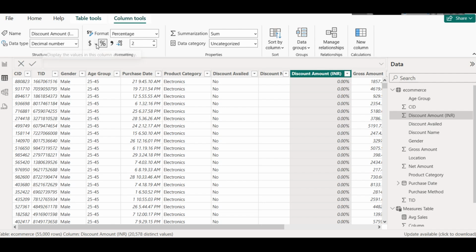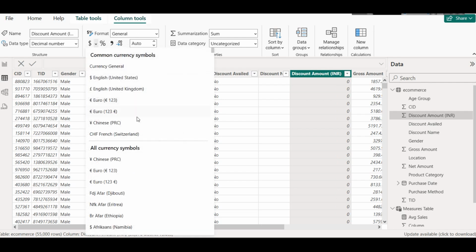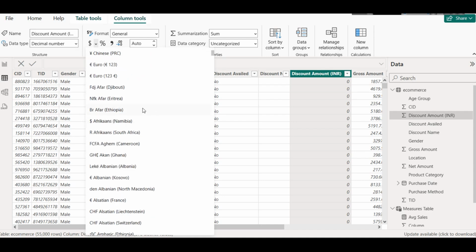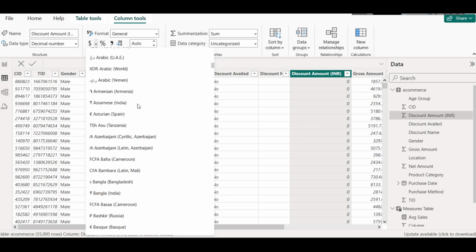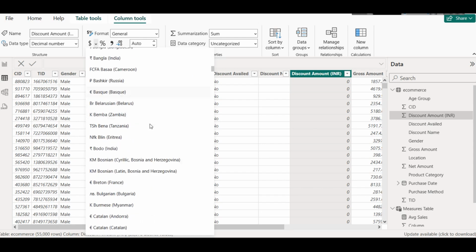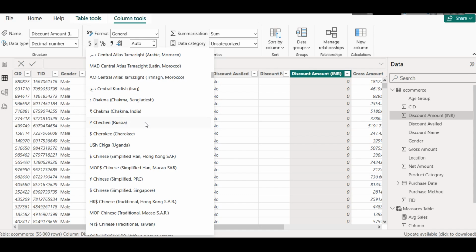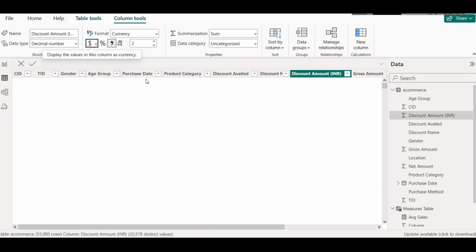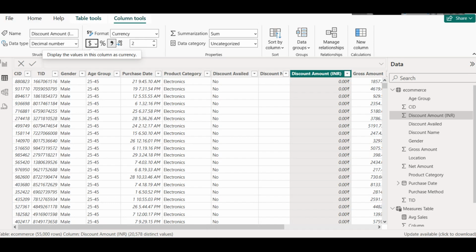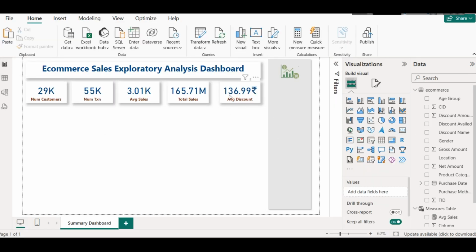In formatting, I clicked percentage earlier, but because it's a currency, I'm going to select a currency symbol, and you can find whatever currency symbol that is. For example, here we are seeing the rupee symbol. So we can select that, and now it will be displayed as a rupee symbol. You can do the same thing for sales also. That is optional, you have to try. So this is something that you can do, and this is our KPIs.